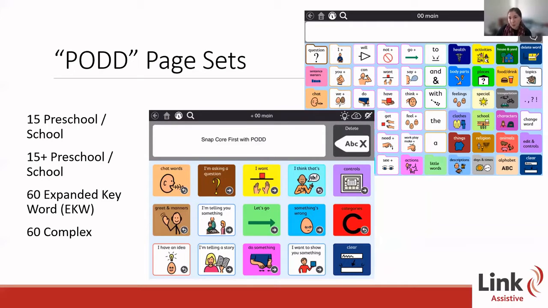Okay, so I'll just very briefly touch on the pod page sets, which are, as I mentioned earlier, an add-on to Tobii Dynavox Snap. The pod page sets come in 15 preschool and school, 15 plus preschool and school, 60 expanded keyword, and 60 complex.